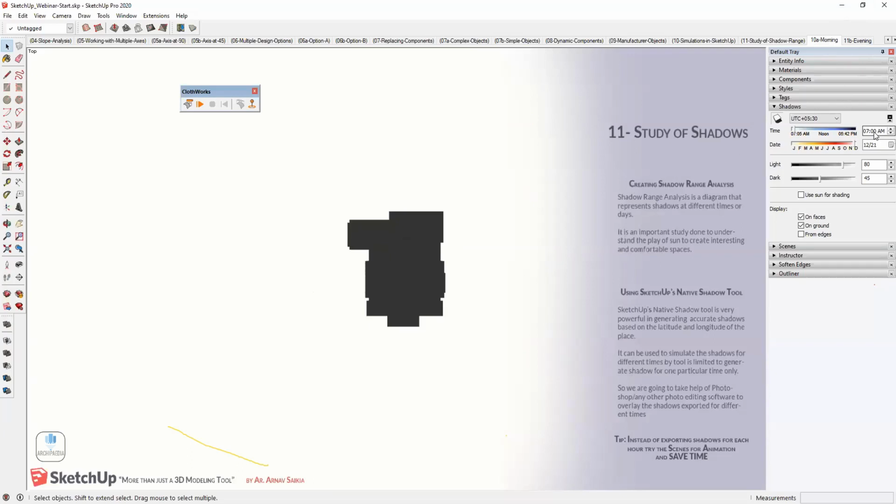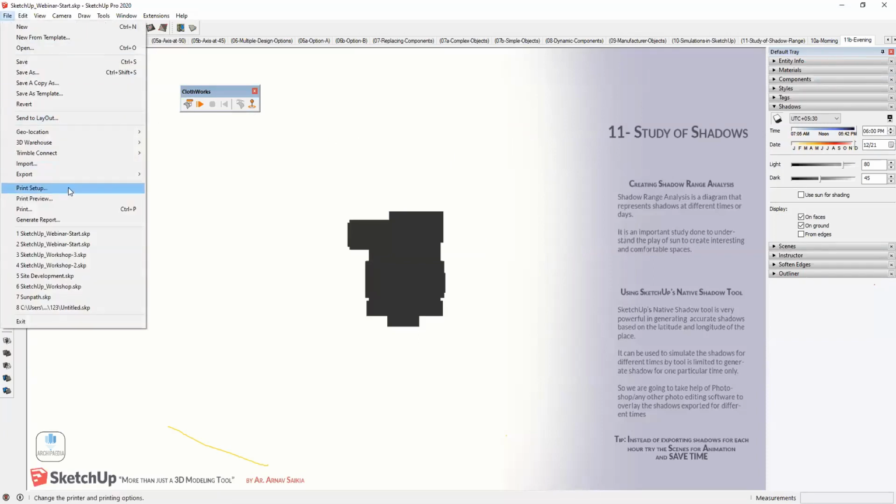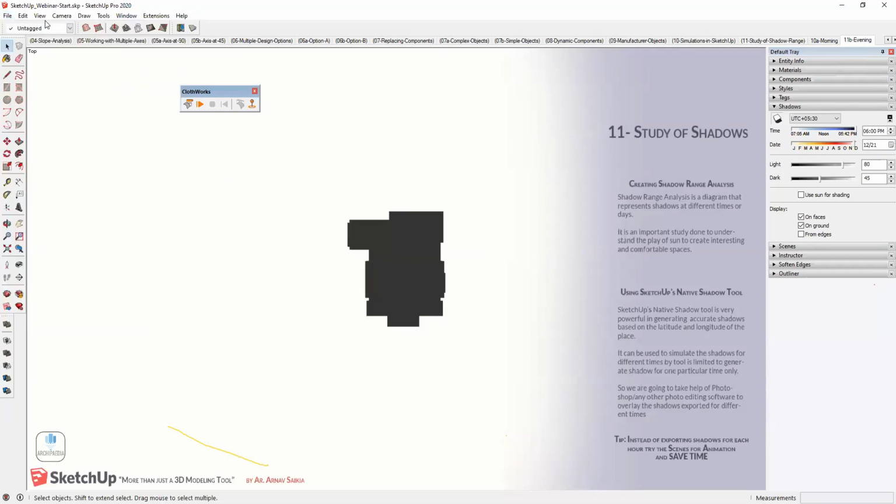First scene is at morning 7 o'clock, and the date is also defined. It needs to be on 21st of December. I think it's auto saving. 21st of December, and evening 6 o'clock on the same day. So we have two different scenes at a span of 12 hours, including 7 and 6 o'clock. So what we are going to do here is export it as animation, not as individual 2D graphics.